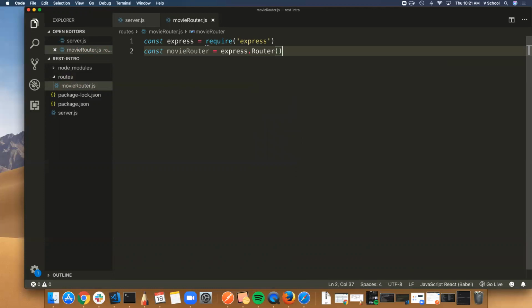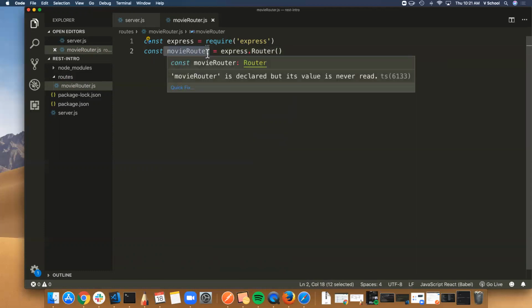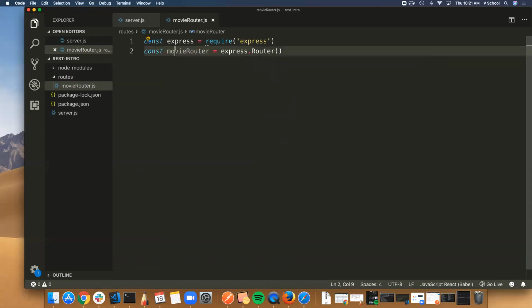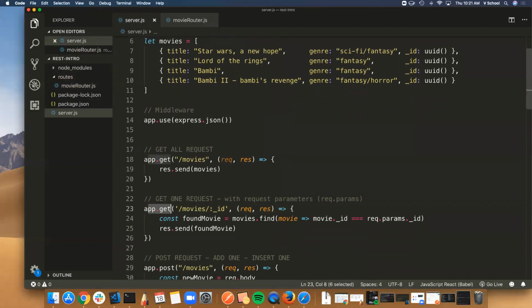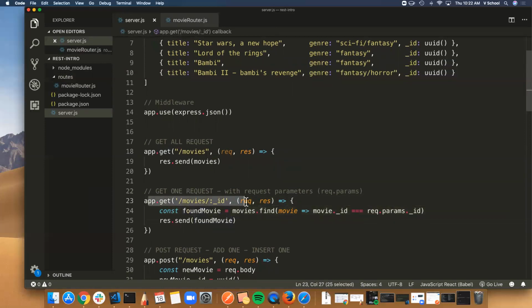The capital R, what does that tell you this function is, what it is? What type of function? Constructor. It returns an object with all the things needed to be a router. So this variable can do what our app variable is currently doing. We can say movie router.get, movie router.post. It's going to do the same thing, but now it's modularized and named so we know it's specifically for something in regards to movies.